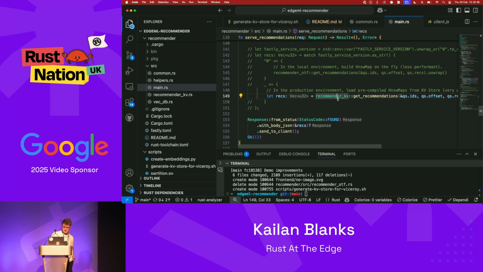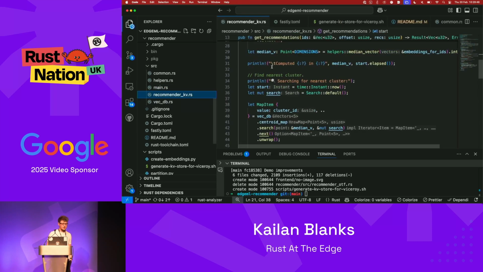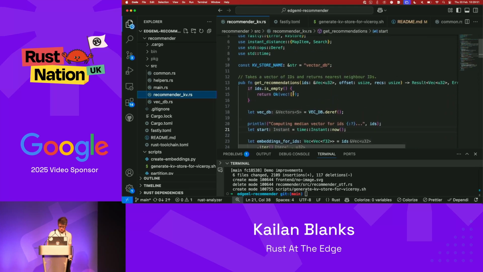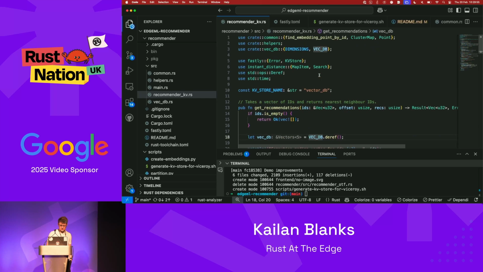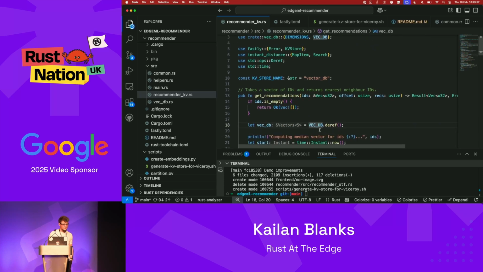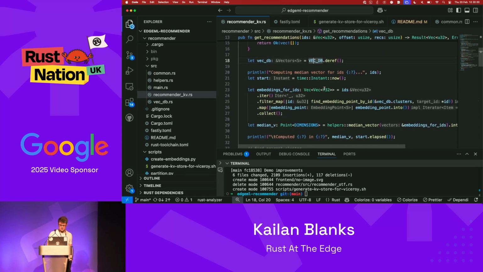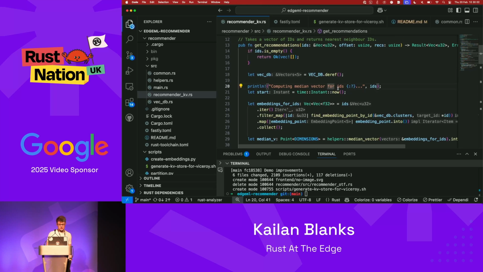So we have a module here called recommender KV. The reason we have that is because before we had a KV store product, we had a different way of loading this data into memory, but we've recently been able to make it a lot more efficient. This is going to load the database of vectors from the Fastly key value store, and then it's going to compute the median vector for the IDs that were passed into it. The IDs that were passed into it are the IDs of the items that the user has recently viewed.